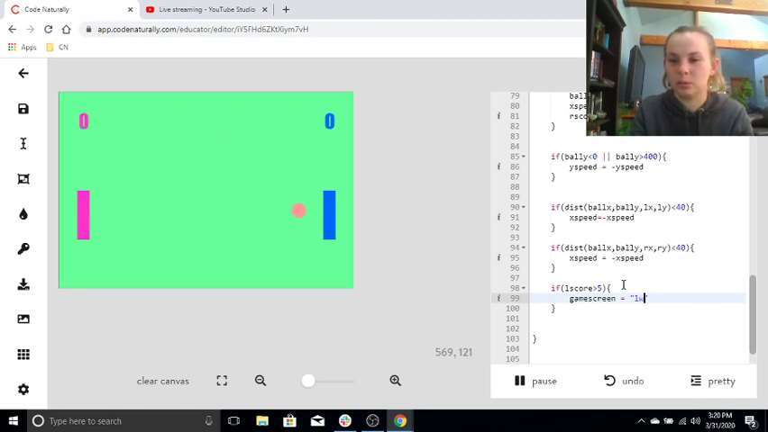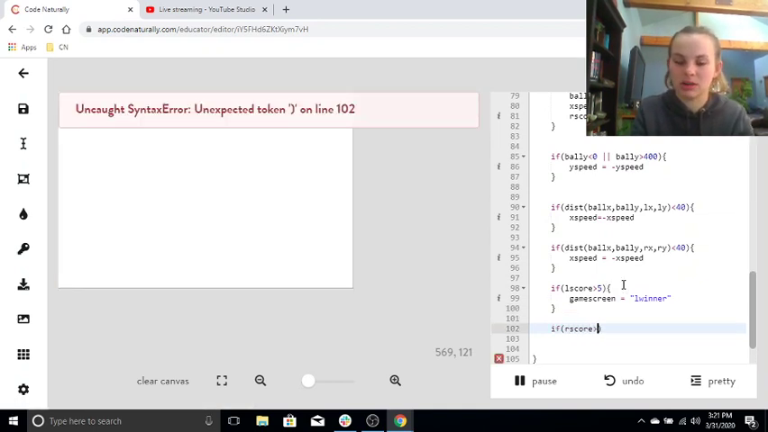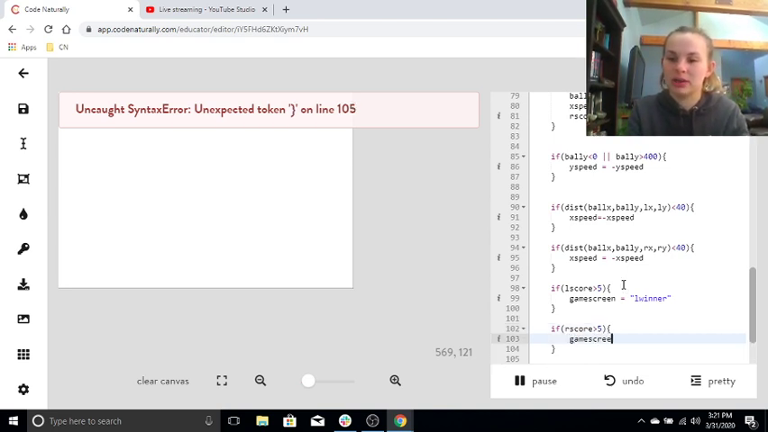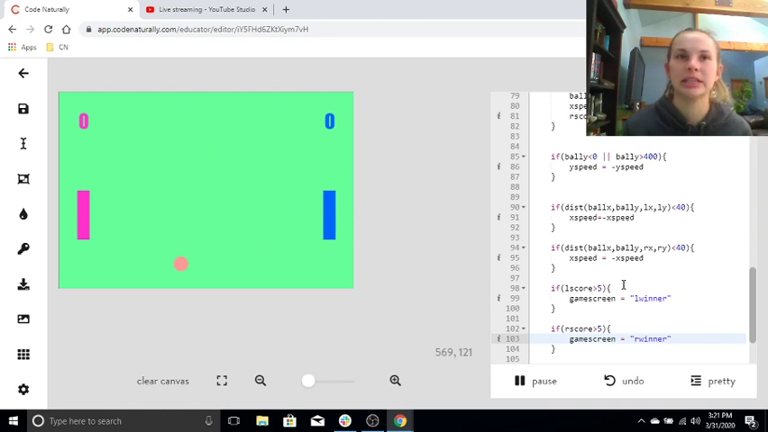Maybe I'll do L winner? Yeah. And you want to do the same thing for R. So if the R score is greater than 5 or whatever you want it to be to win, then the game screen is going to equal R winner. And the reason that I want to have 2 different game screens is so that it can say on it like blue team wins or pink team wins, so the game doesn't just abruptly end and you're like, I guess that someone won. You want to know who won.